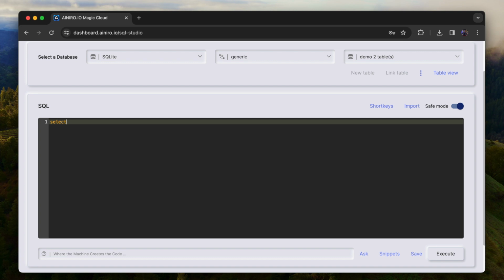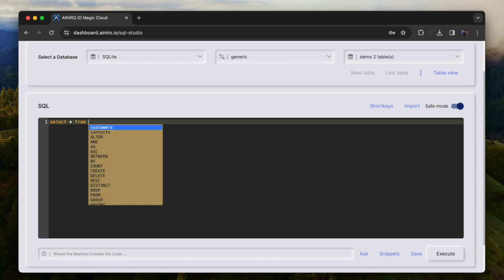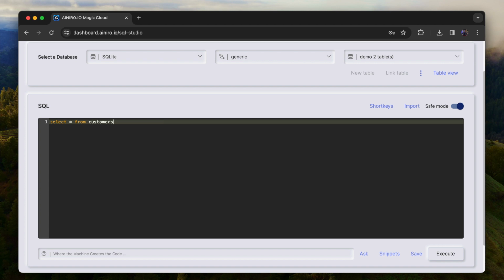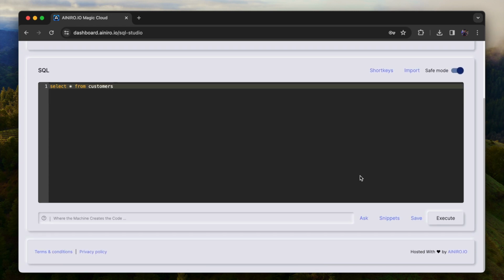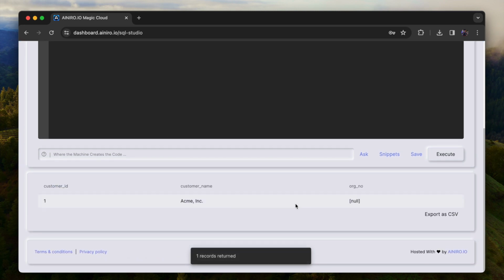Now I can do select all from customers, with Control Space on the Mac or Windows, and F5, or function F5 on Mac. And as you can see, we don't have any data in this particular database. However, now I can do insert into customers, customer name, values, Acme Inc. Right, and now if I do Control Z to undo, and I come back to select all from customers, you will see I have one record here now.